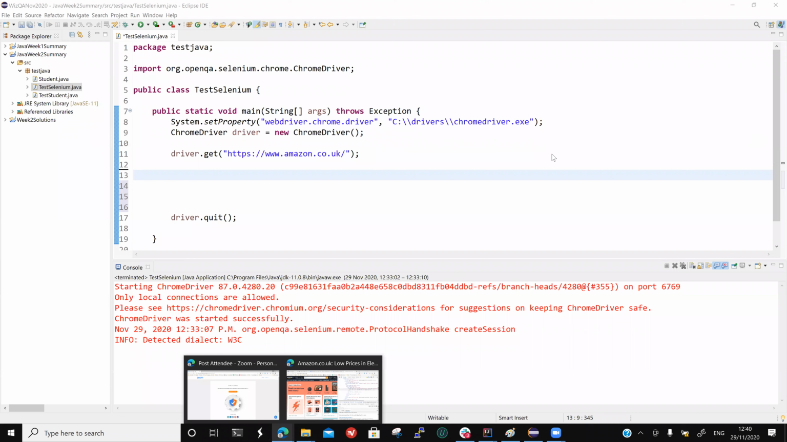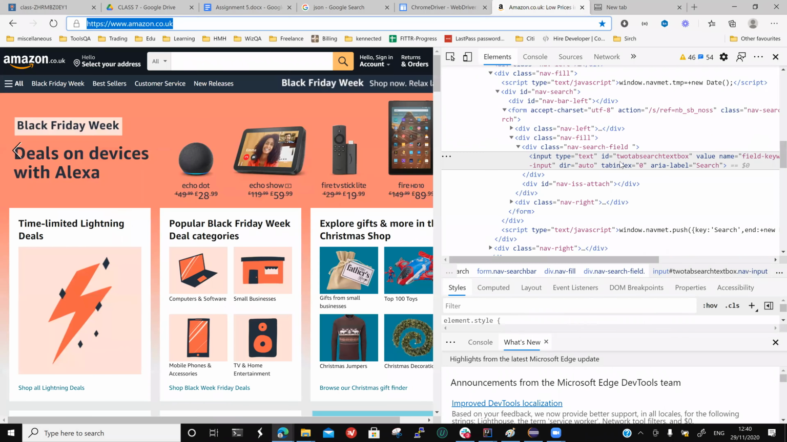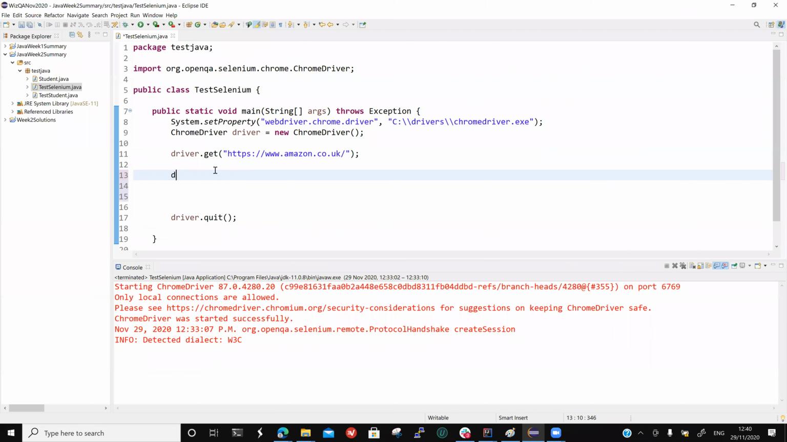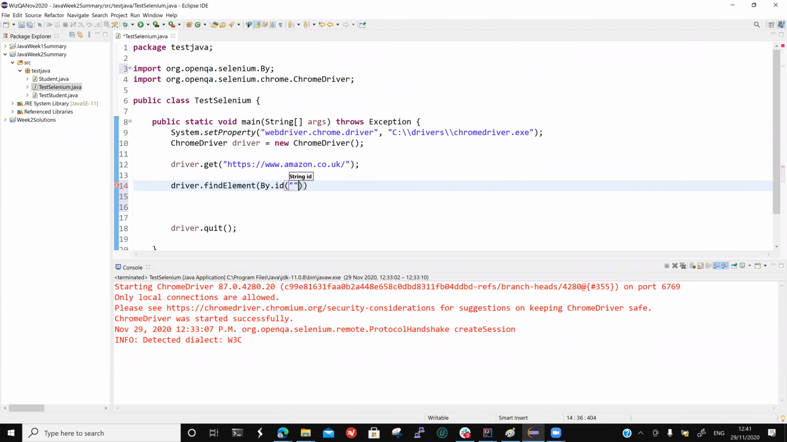You see this guy over here is basically the information about the input box. So I have an attribute to this input tag called ID. What is an attribute? What is a tag? I will tell you, but for now, let me just show it to you. So the ID is twotabsearchtextbox. So I'll just copy this. I'll just come in here. I'll say driver.findElement by ID, and the ID is this.